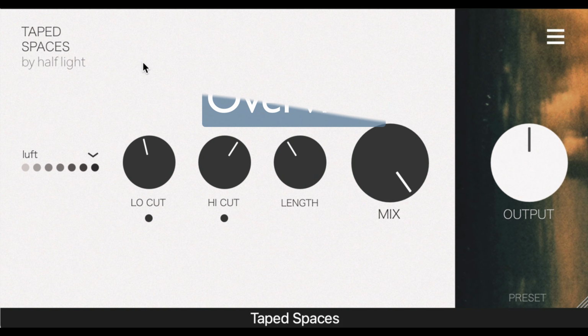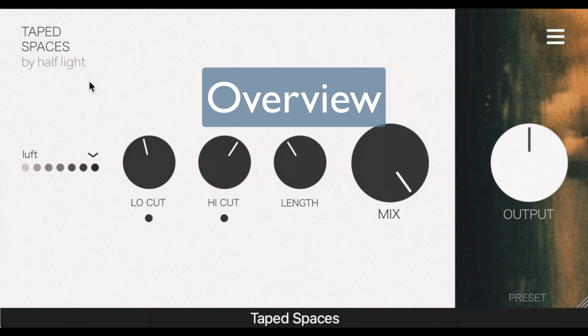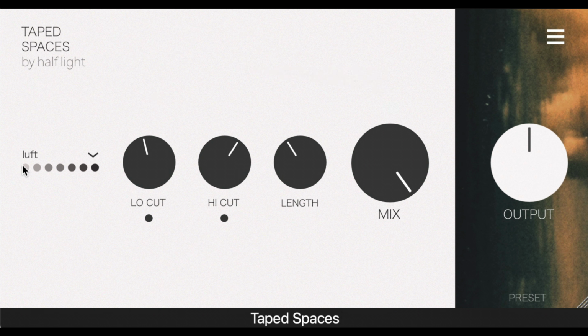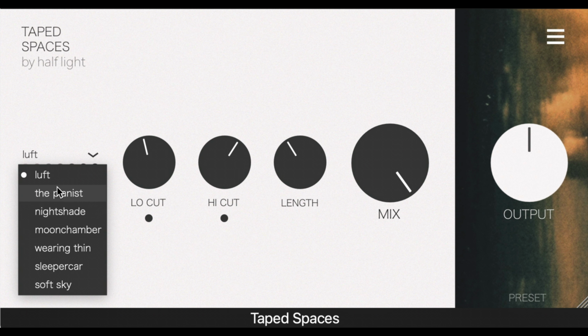So this is the plugin, Taped Spaces by Halflight, and the concept here is creating atmospheric and vibey sounds. So it's sort of like a sound design plugin. It has 7 different characters, starting with the Luft, which is Norwegian for air, and the Pianist, Nightshade, Moon-Chamber, Wearing Thin, Sleeper Car, and Soft Sky. And all of these present different vibes or atmospheres. As you can see, colors, you can call them as well.